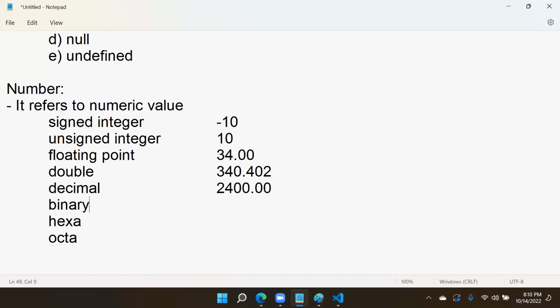Binary means 0, 1, 0, 1. These are binaries. Hexa means, I hope you have learnt in HTML hexadecimal colors, how to apply hexa values. Hexa will have some numerical values, and it will have an alphabet range from A to F. I hope you know that. So 0 to 9 and A to F, a combination of that, hexa.